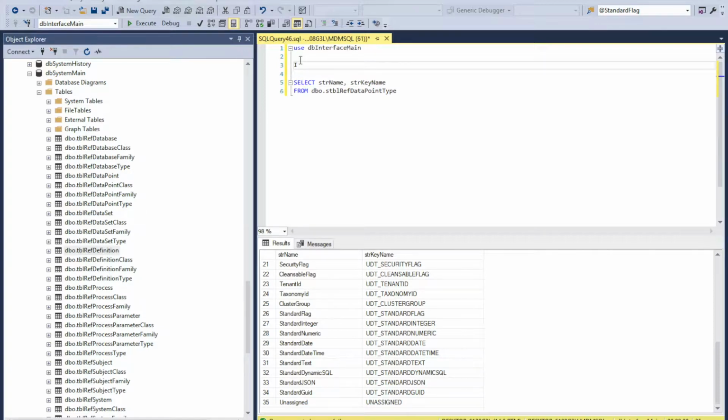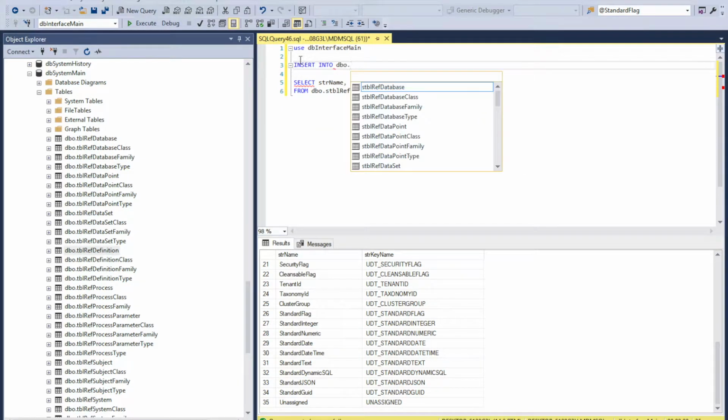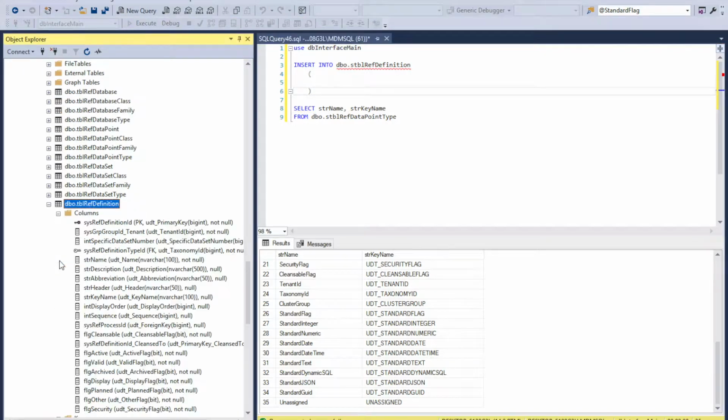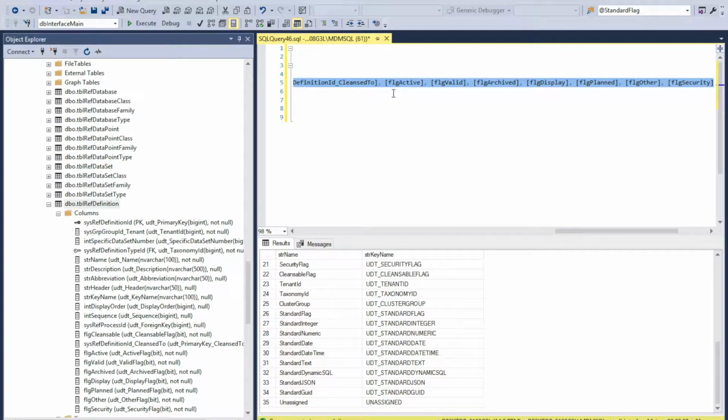So I need to create definitions. And these definitions, being under the DataPoint class, are going to be modeled after our DataPoint type.